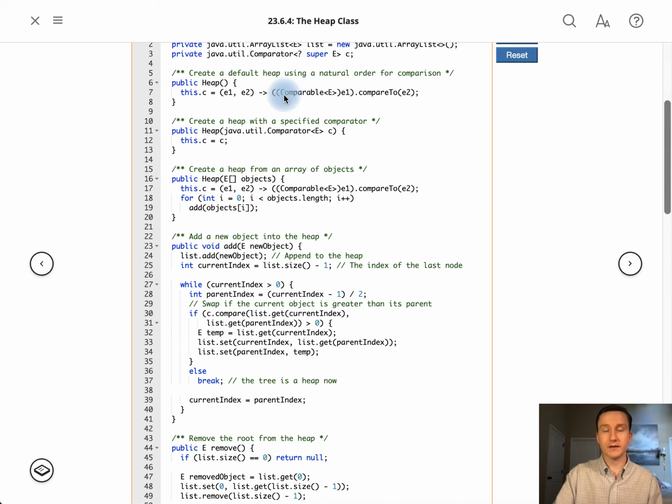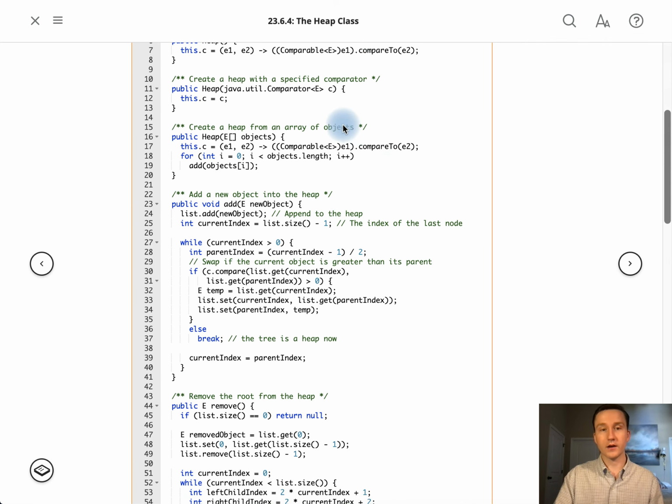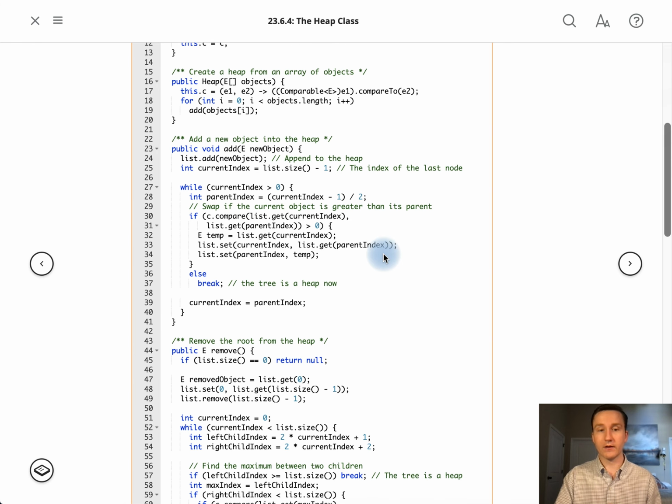The heap implements the comparable interface, and we can create that default heap using the natural order for comparison. If we look at the code here, we have the add method, right? So the first thing is we're going to add a new node to the heap, get the index of the last node, and then swap if the current node is greater than its parent.